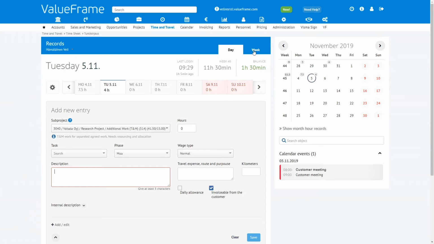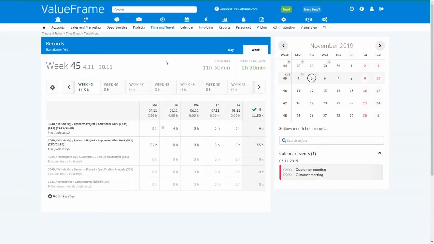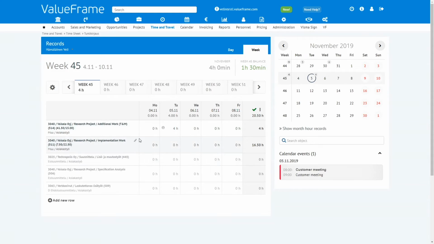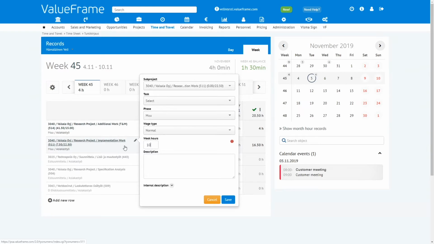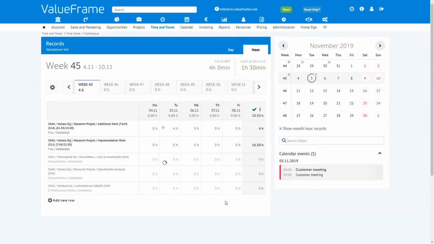Next, I will show you how to enter work hours on a weekly basis. The user can toggle between the day view and the week view in the top corner of the form. The form automatically remembers the work hour entries from previous weeks, and they will be displayed in the form. The hours can be entered either on a weekly basis or on the daily basis.